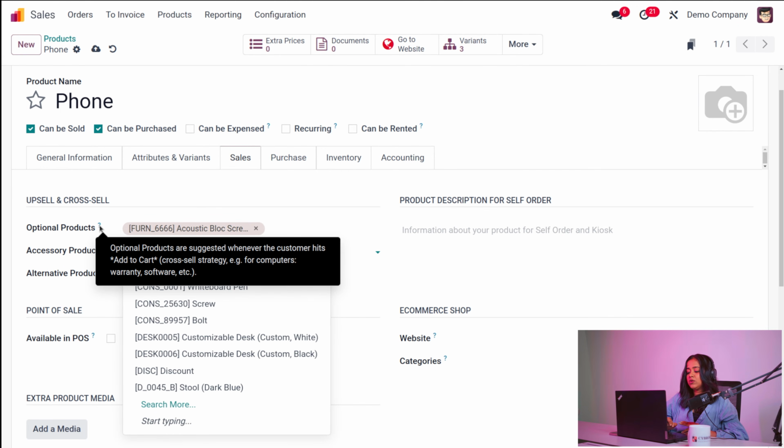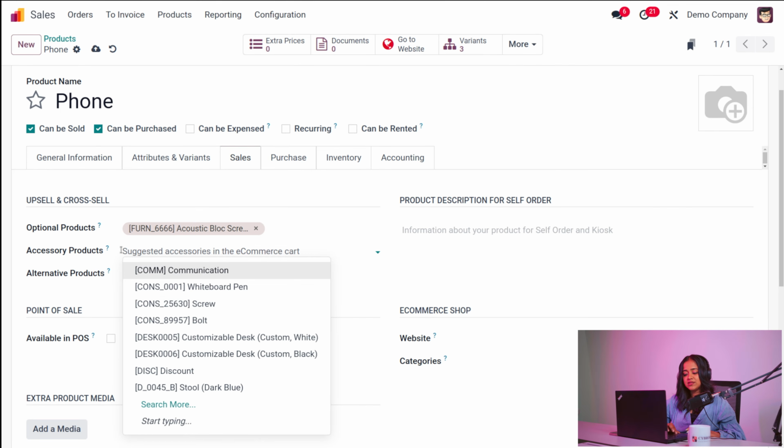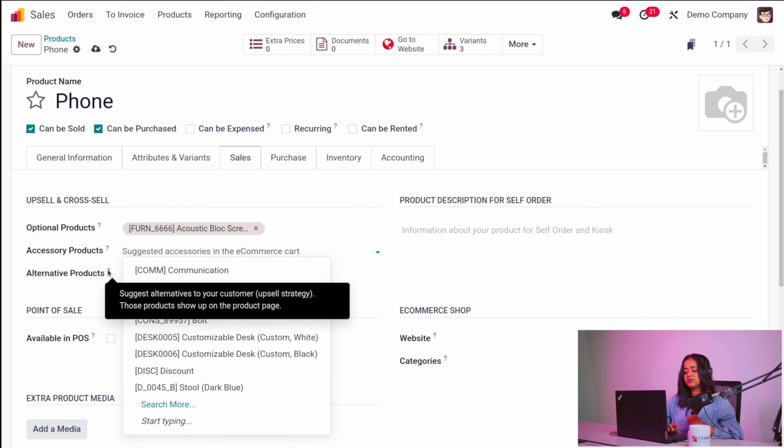Okay, so cross-sell, this is basically a cross-sell strategy. For example, if you are putting computers, warranty as well as software comes as optional products once you add it to the cart. And then you have accessory products. So when your product is phone, obviously the accessory products will be like the earphones, the phone case, the screen guard and all. And then you have the alternative product, which is, suggest the alternative products to the customer.